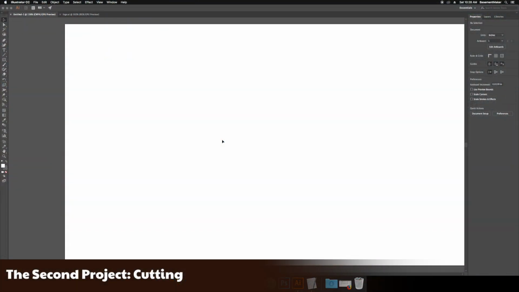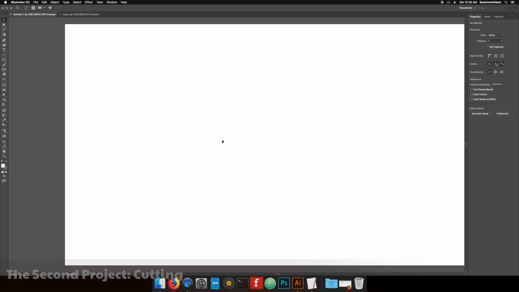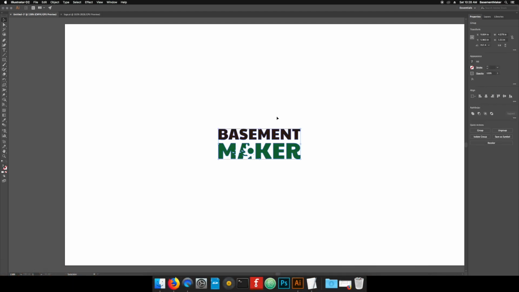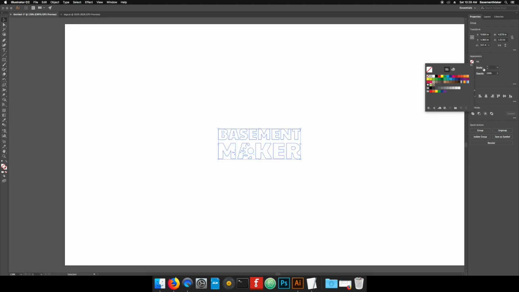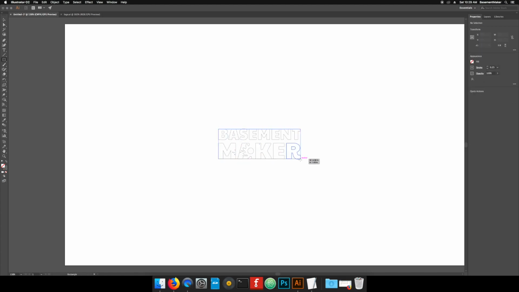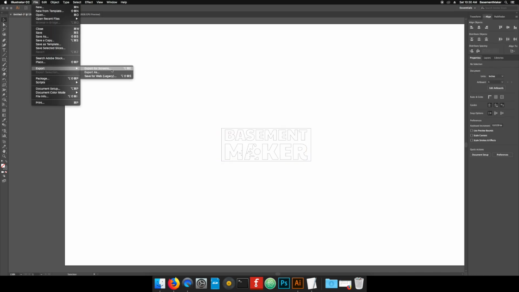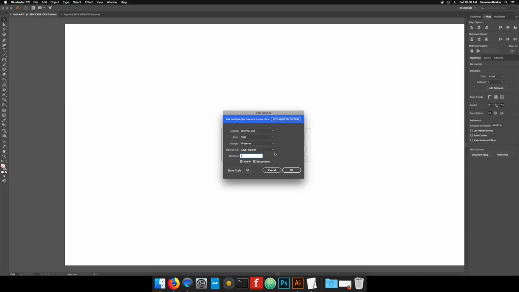The second project, cutting. For both the second and third projects, I will be creating cutouts of my logo. First, I bring the logo into Illustrator and remove the fill from the letters. Next, I set the stroke for the letters so they are now an outline. The Glowforge software tends to auto-suggest that fills be engraves and strokes be cut. Next, I create a box around the name and set the stroke. Finally, I export the artwork as an SVG file.